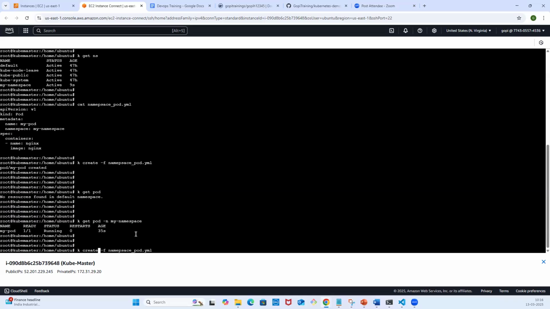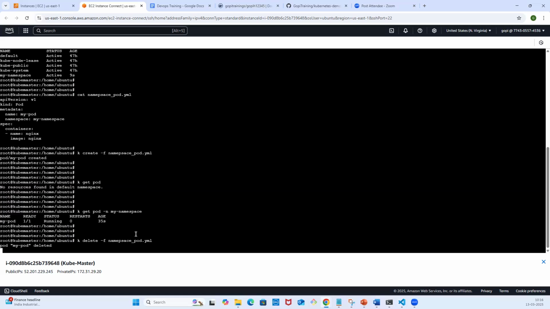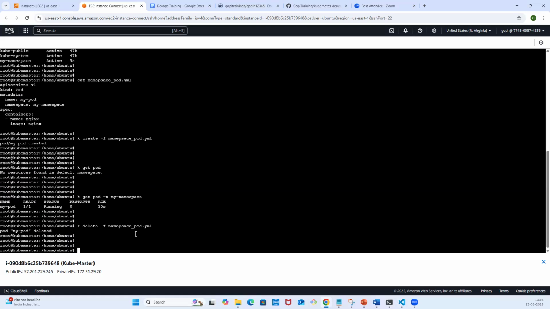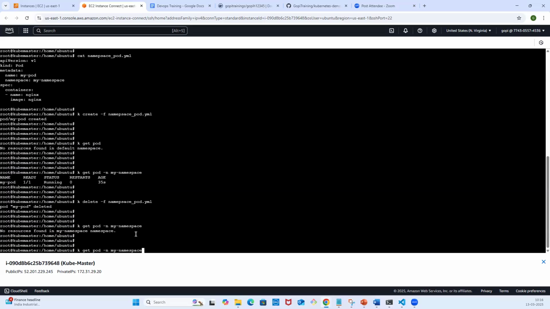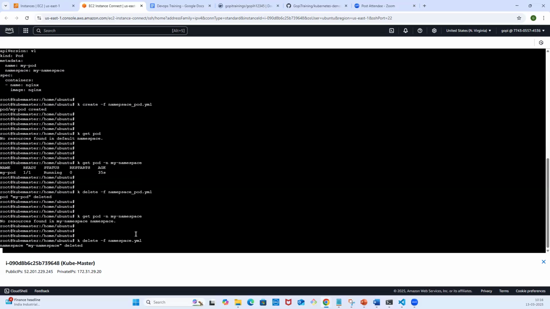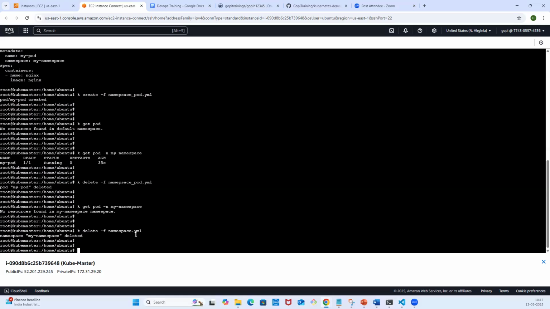Use the same YAML file, just use delete. So your pod got deleted. So nothing is there now. Only namespace is available. For that also you just delete -f namespace.yml. So your namespace also got deleted. It means your development work is completely removed.